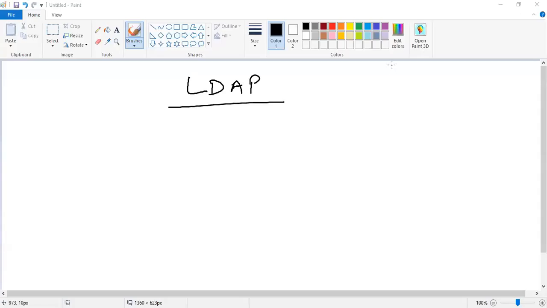LDAP, Lightweight Directory Access Protocol. This is the feature in CUCM which we use to import the users from Microsoft Windows Server. Using LDAP, we can import the users from Microsoft Windows to my CUCM. Let's see the topology and the configuration of LDAP to import the users from Microsoft Windows to CUCM.